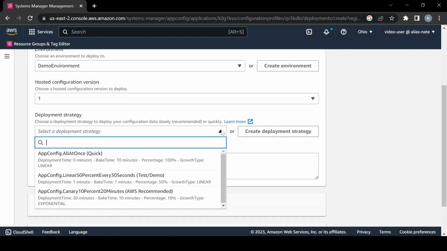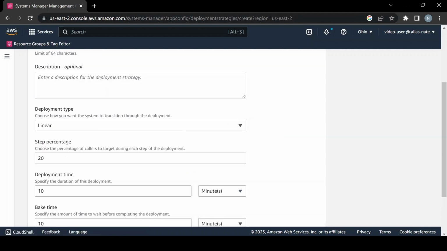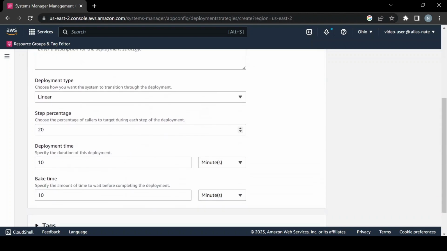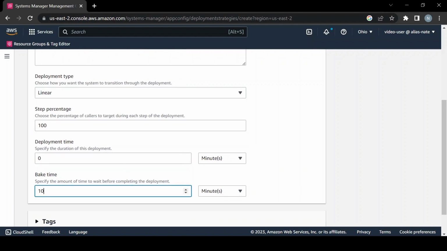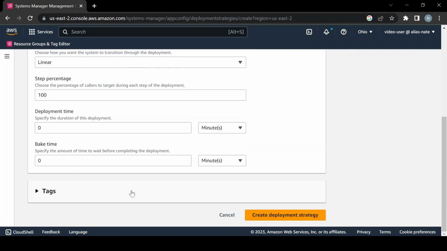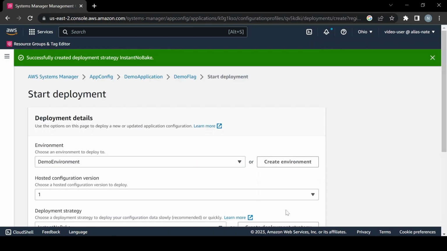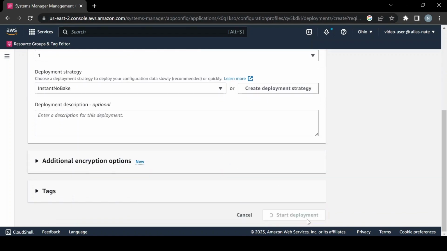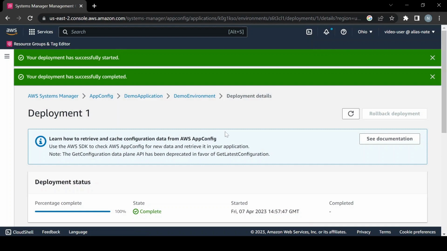And then on the deployment strategy, there's some nice default ones built in, but I'm going to make a different one to deploy even faster. I'll call it instant no bake. We're going to deploy to 100% of the environment. There will be 0 minutes of time in between and no bake time. Now we're ready to do our deployment. So I'll scroll down and hit start deployment. And you can see it started and completed instantly because of that no bake deployment I did. Now we're ready to use this from our code.